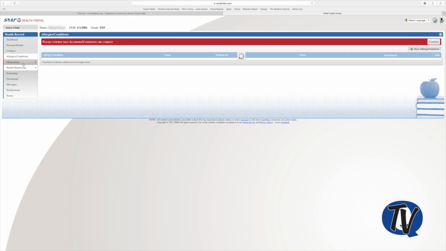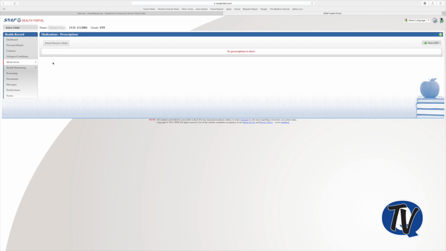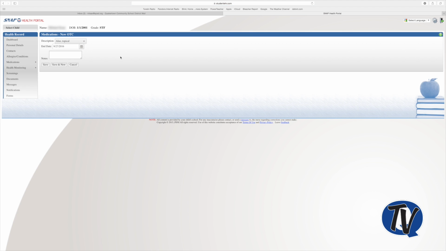Medications. This seems where a lot of people are having trouble. Go to Prescribed, and here there's nothing, so you have to go up to Add New OTC. We have a list of all the meds that we're allowed to give in the district. There are, I think, 12 or 13 of them. So you would start at the top. Start with aloe. You want your child to be given aloe. And the end date, unfortunately, is defaulting to today.